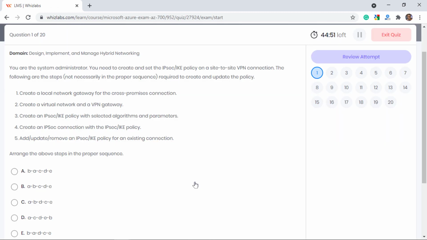So let's get started. You are a system administrator and you need to create and set the IPsec IKE policy on a site-to-site VPN connection. The following are the steps, not necessarily in the right sequence, to create and update the policy. Arrange these steps in the right sequence.